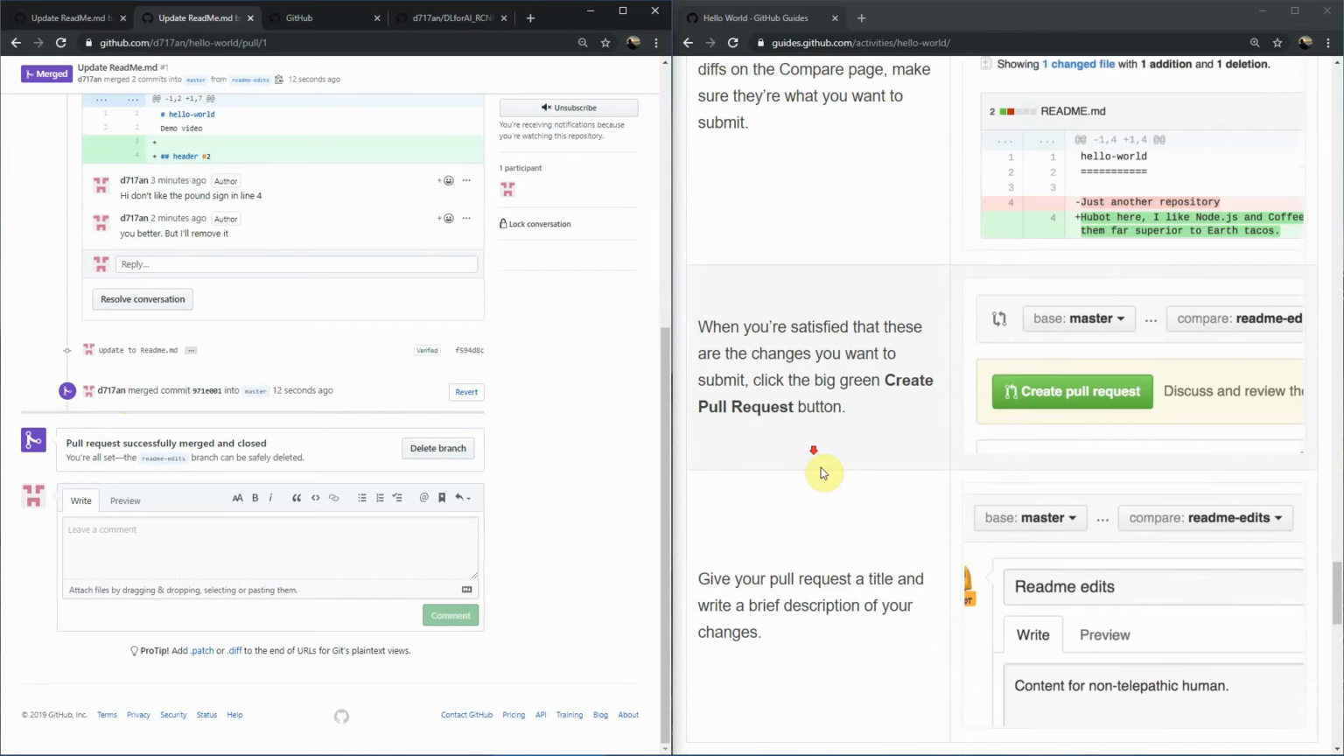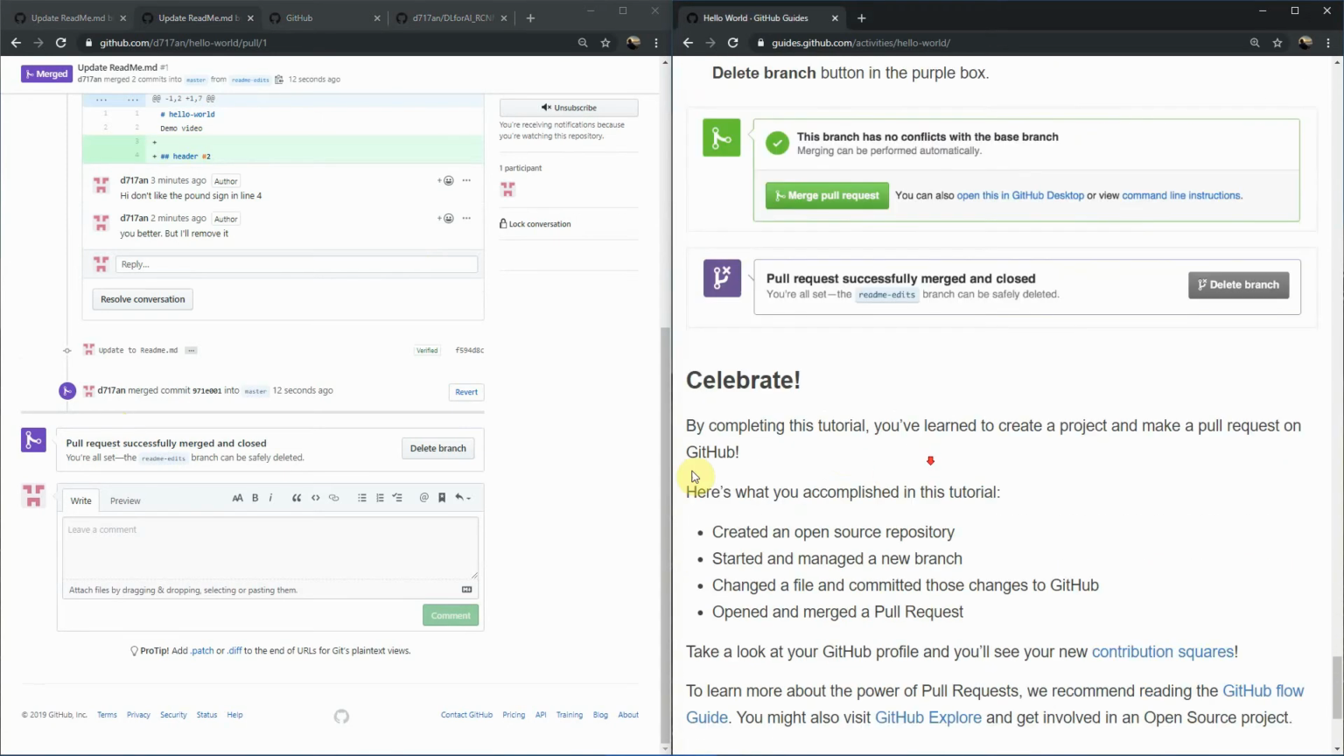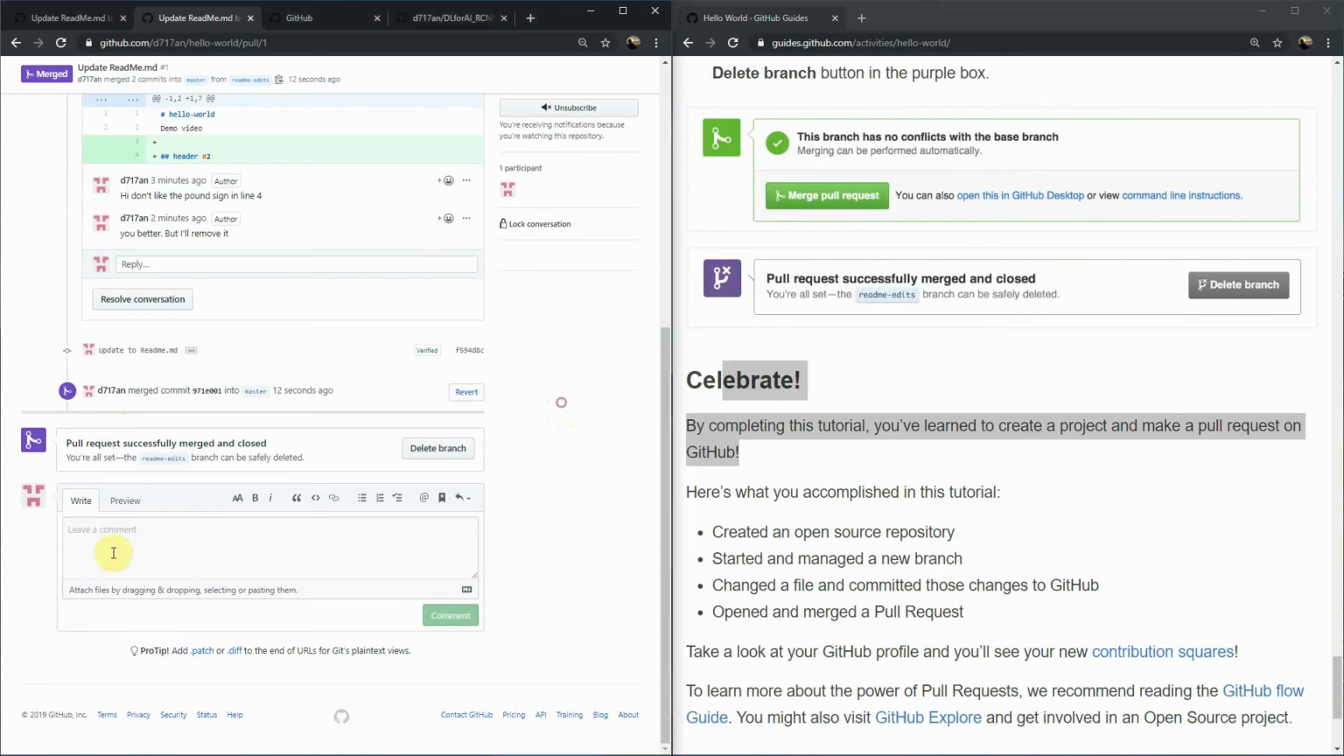Merged, awesome. I totally skipped over some stuff here. All right, cool. Yep, now we're on merge. Yep, did it. Sweet. We can celebrate now. So you're all set. The README edits branch can be safely deleted.